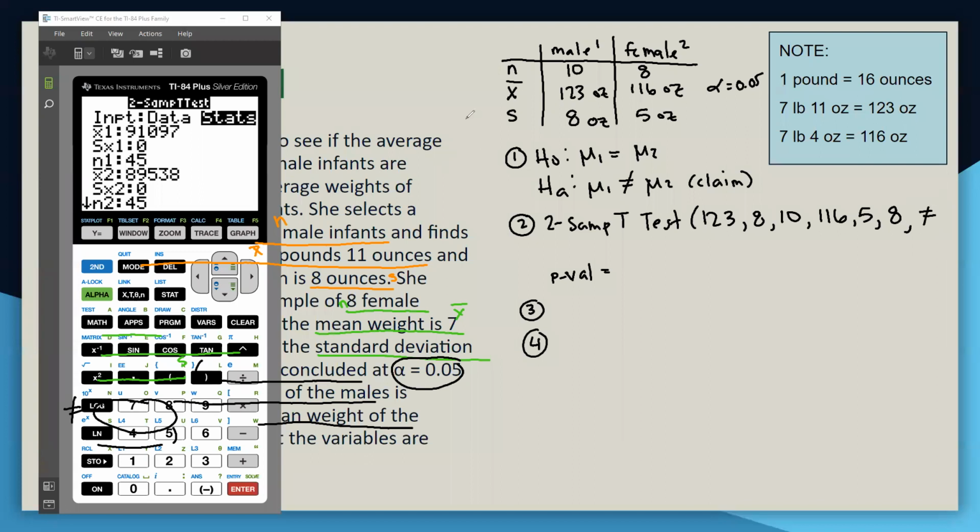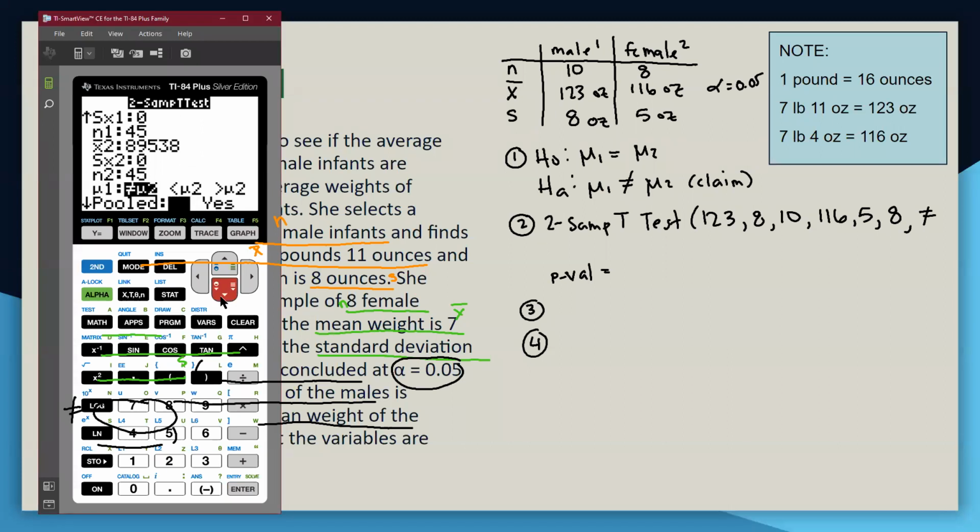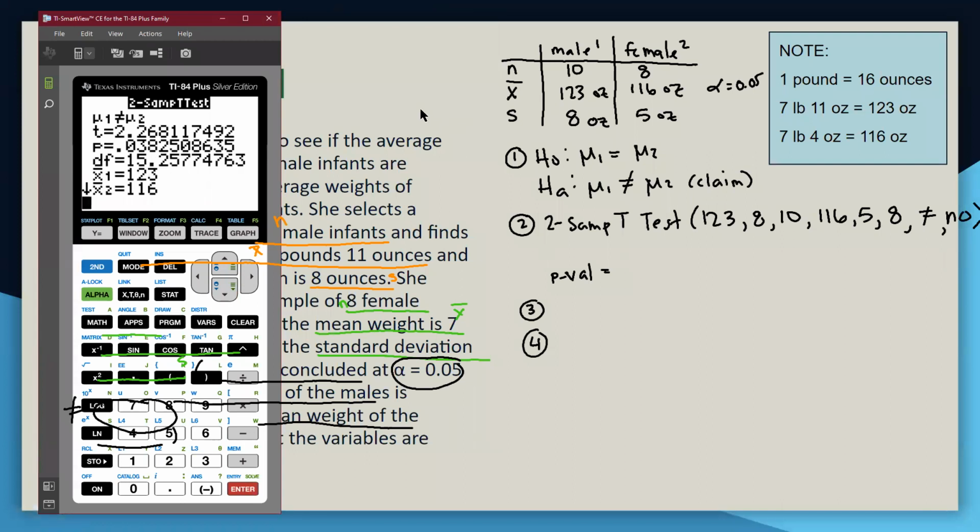And we're going to scroll down, make sure it's not asking for anything else. And it is, it's asking pooled or not, yes or no. And this is similar to what it's doing in GeoGebra where it's asking true or false. So in GeoGebra, you're going to put false. For the TI-84, you're going to put no. That's the default. So let's go ahead, type our values really quick. We get a p-value of 0.0383. 0.03825 rounds up to 3.